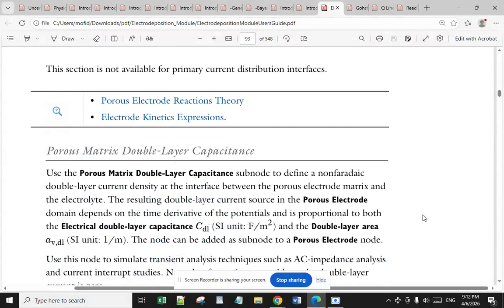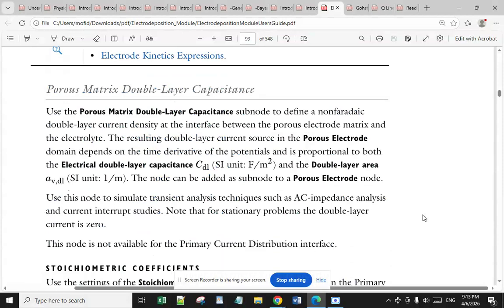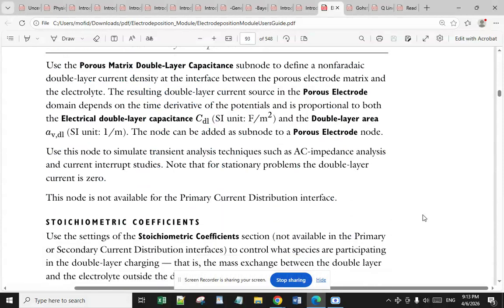This section is not available for primary current distribution interfaces. Porous electrode reaction, theory, electrode kinetics expressions, porous matrix, double layer capacitance. Use the porous matrix double layer capacitance subnode to define a non-Faradaic double layer current density at the interface between the porous electrode matrix and the electrolyte. The resulting double layer current source in the porous electrode domain depends on the time derivative of the potentials and is proportional to both the electrical double layer capacitance, C_DL, SI unit farad per square meter, and the double layer area, Rv_DL, SI unit 1 divided by m.